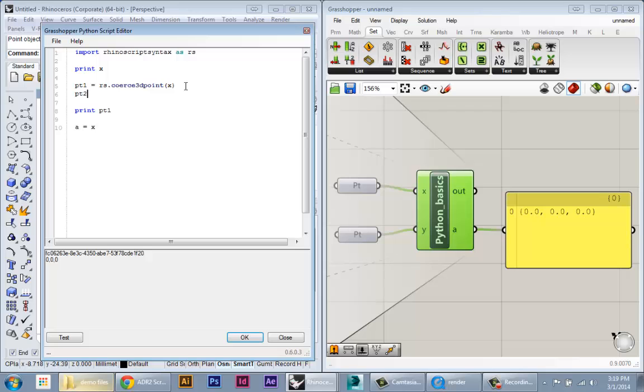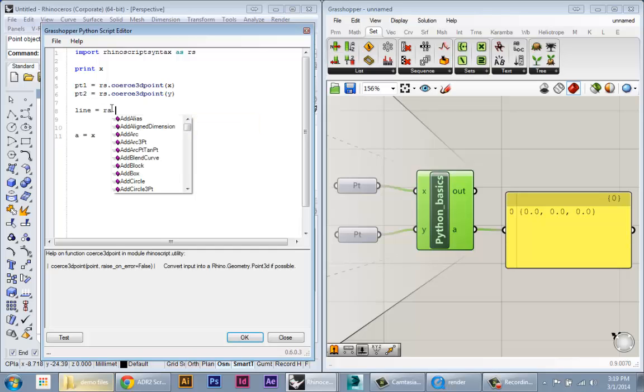Okay, so we're going to do the same thing for our second point. Go to coerce 3D point and pass in our y input. And now we can work with this actual geometry to create new geometry in Python. So what I'm going to do is create a line. So here, line is just a variable to store that new line. And I'm going to use another Rhino script syntax function to create a line. For creating geometry, we use the add syntax, and here you can see all the different geometry that you can create within Rhino. So we want to create a line, so we go to add line, parentheses.